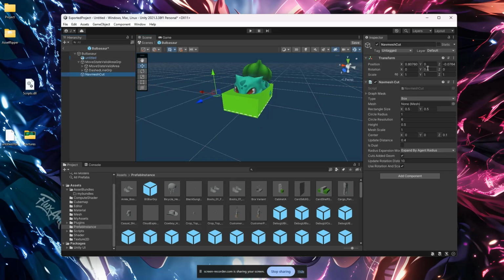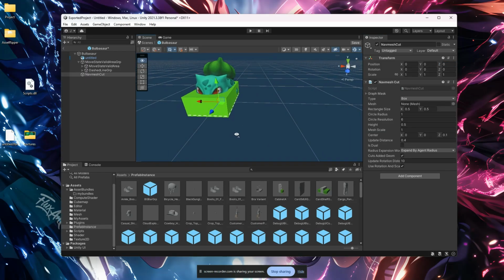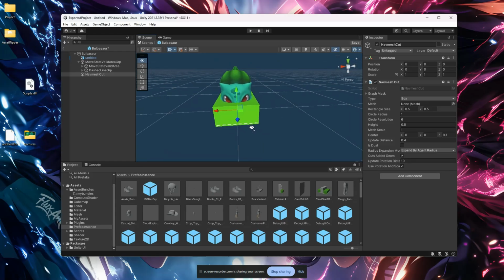The nav mesh cut does need to be in the bottom center of Bulbasaur. This is what makes it where AI will nav to either to them or away from them or whatever may be the case. All right. And that's it. That's all the pieces our Bulbasaur needs.